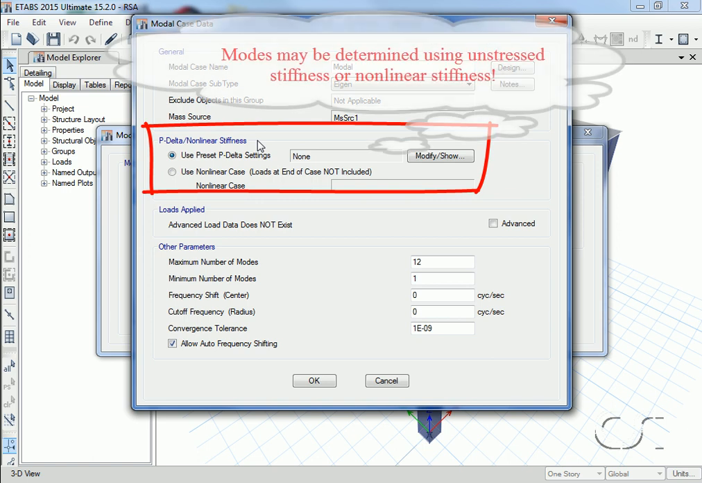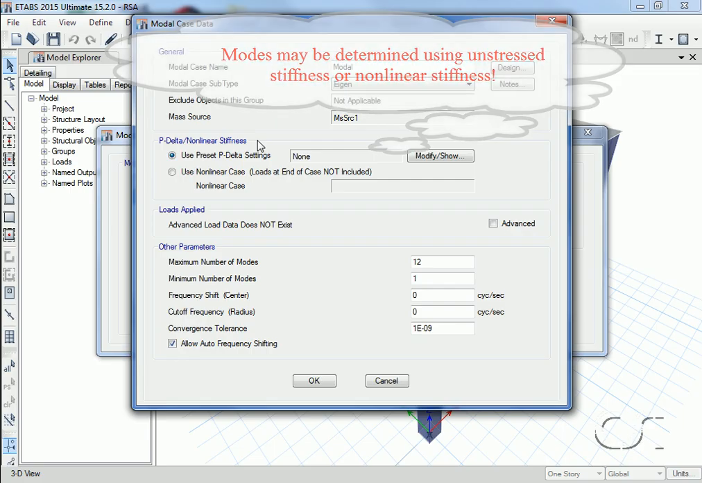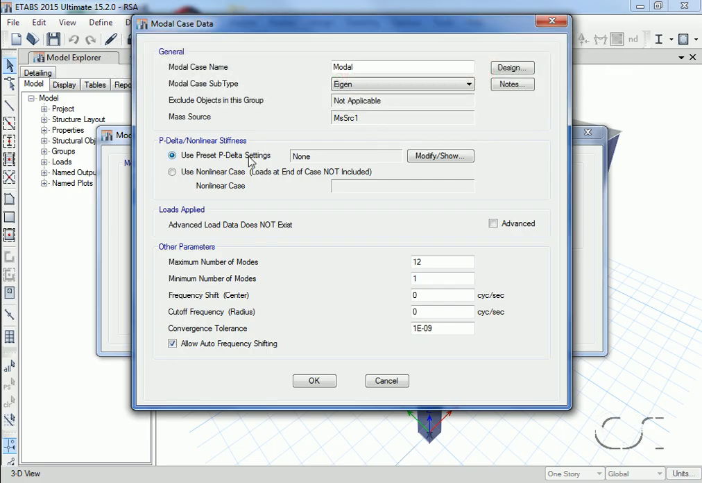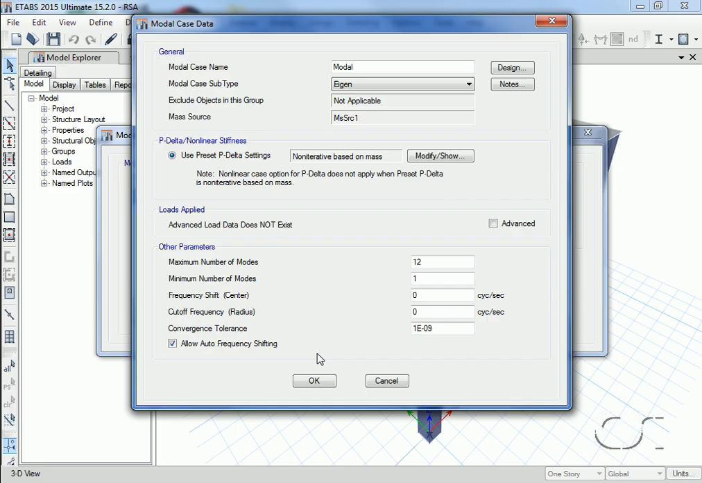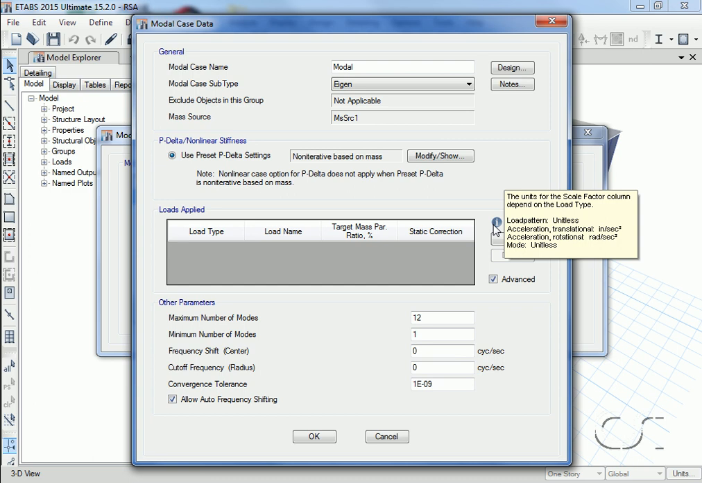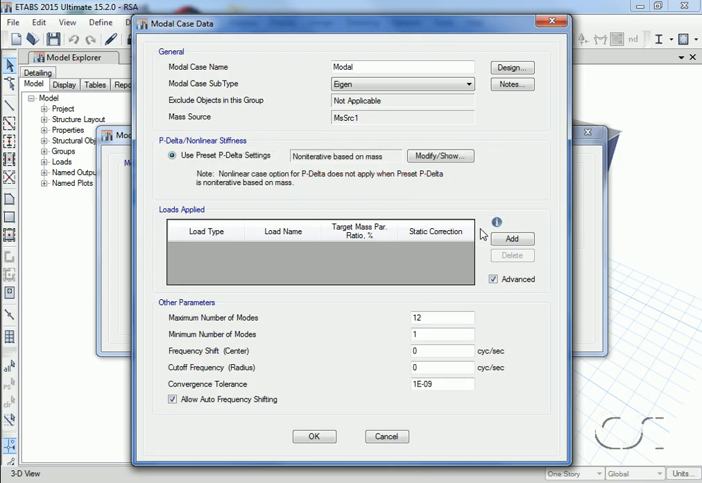ETABS also allows for the stiffness used in the generation of the modes to be modified by P-delta or a nonlinear analysis. In this model, we are going to use the stiffness as altered by P-delta. And in this case, we'll use the P-delta determined from the non-iterative mass technique. We could also ask the program to determine static correction modes, which can be important when modeling supports that are very stiff. These are sometimes referred to as missing mass modes. However, we will skip this here.